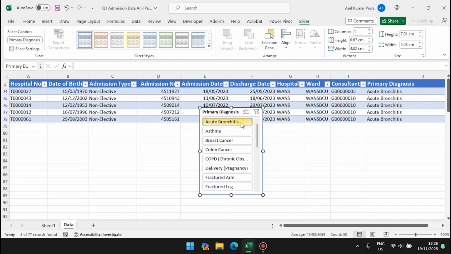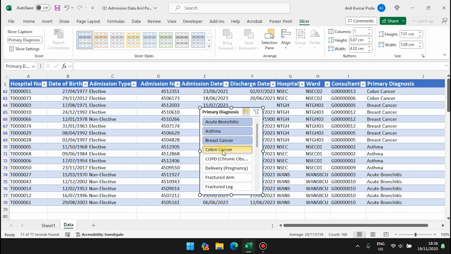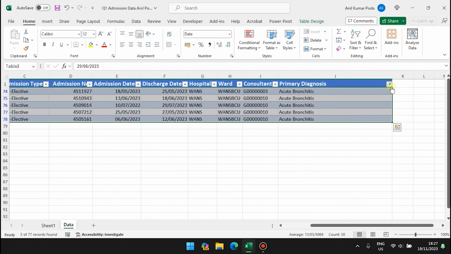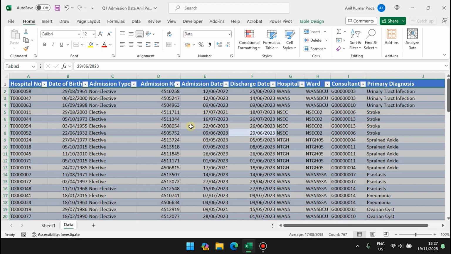If you want to select multiple filters at a time, you can check this option and start selecting as many filters as you want. You can click on the selected one to unselect it. This way you can slice your data or filter your data. Just click on this one and click delete, and you can expand this filter and click on select all. Okay, you can see all the data.